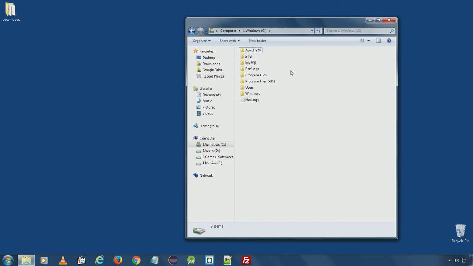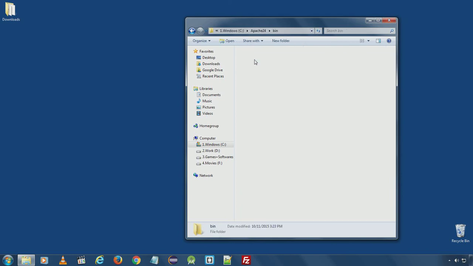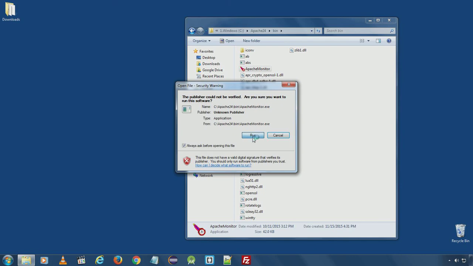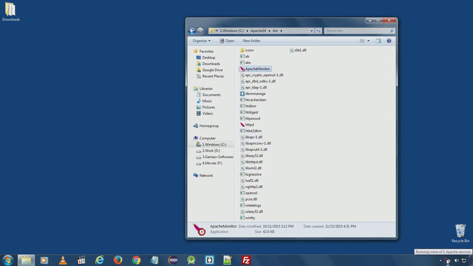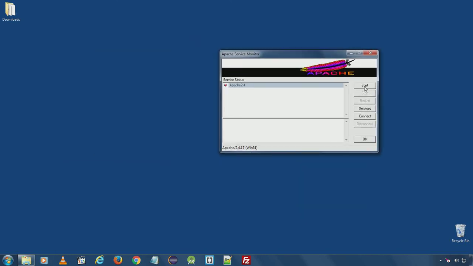Now before testing if Apache is successfully installed, go to the Apache24 folder in C drive, open the bin folder, and here you can see the ApacheMonitor.exe file. Application, double click it, run. It will launch in the quick launch menu. Right click and open Apache Monitor. At the moment you can see the icon is red. Select and start.